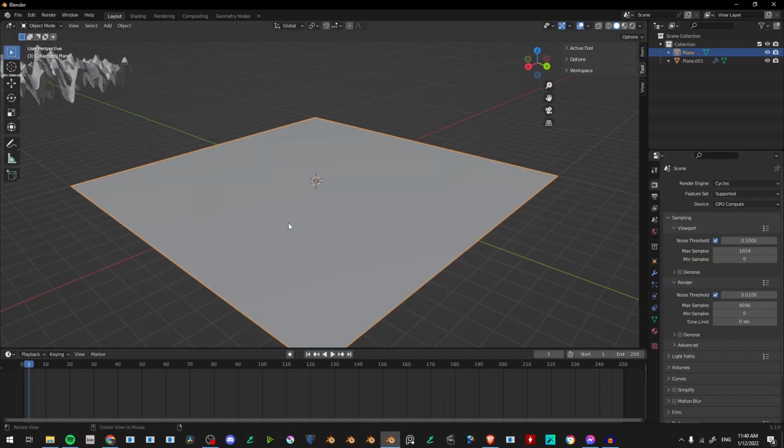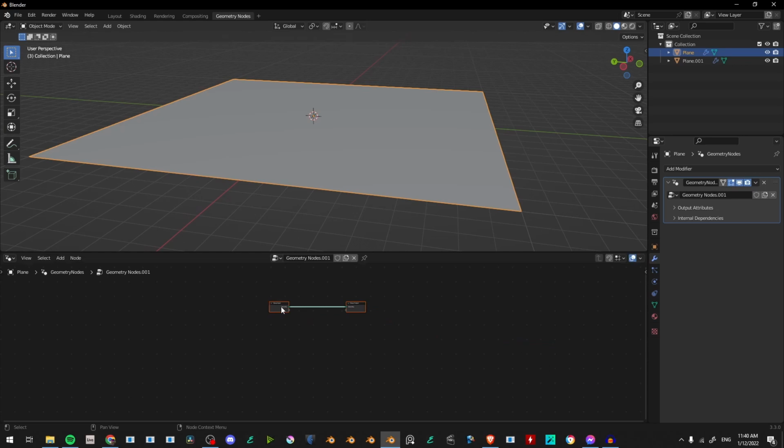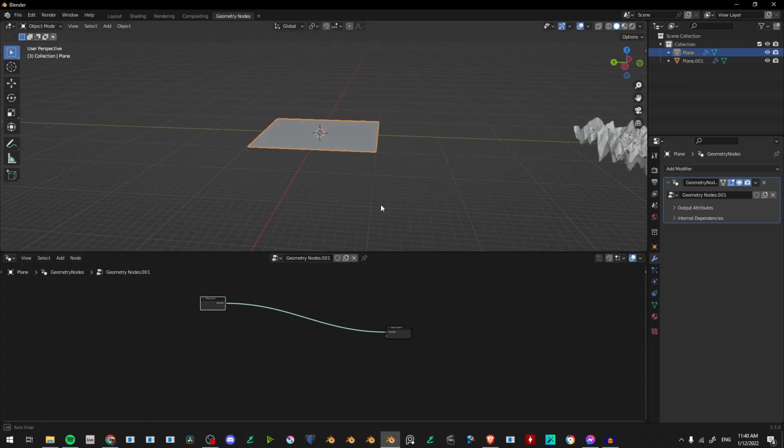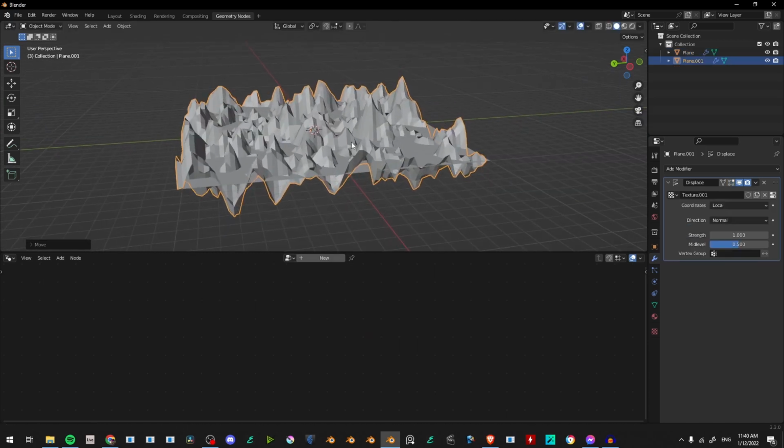So if we come over to the geometry nodes layout and then just add a new one. Beautiful, look at that. Okay, so what we're trying to achieve in here is how can we add some displacement? Because I'll show you the old method. This is something I prepared earlier. Look at this. Now this is great.